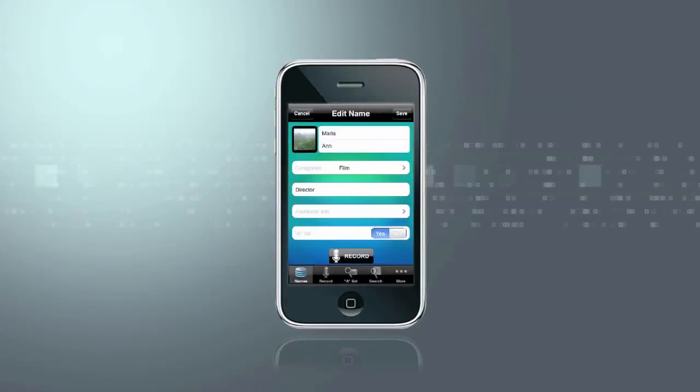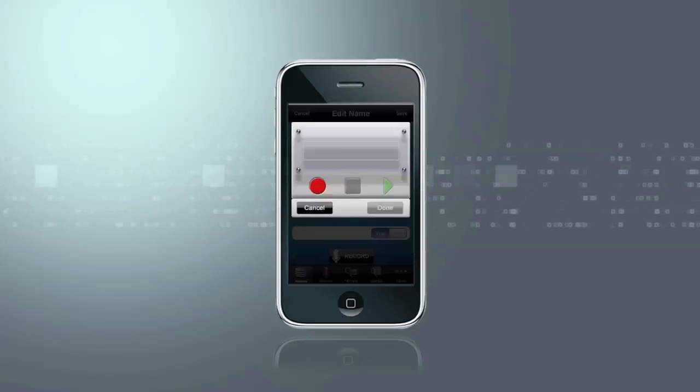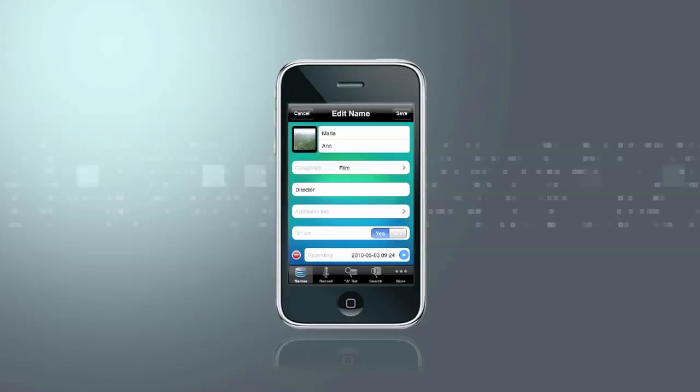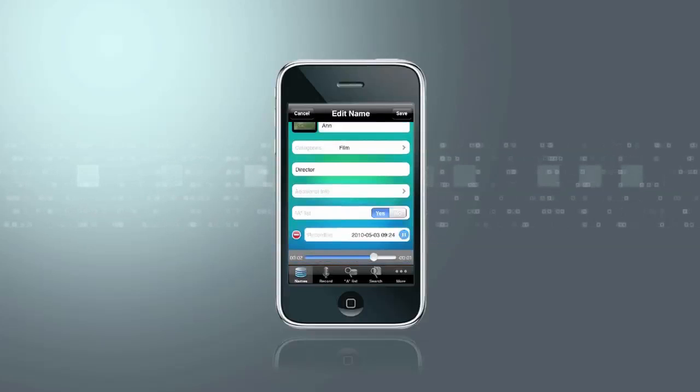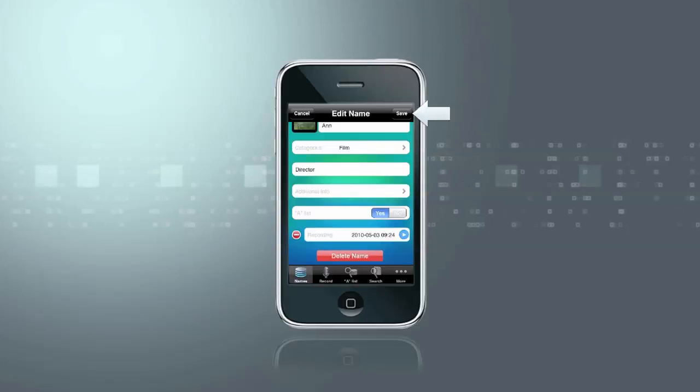There are some situations where you don't have the time to input the name, category, and reference hints. All you have to do is tap Record on the lower nav bar, touch the red circle, and quickly record the person's name and their reference information. Tap Done and your recording will save at the top of the name screen in order of date and time. When you have the time, listen to the recording and input the name and other information at the same time.